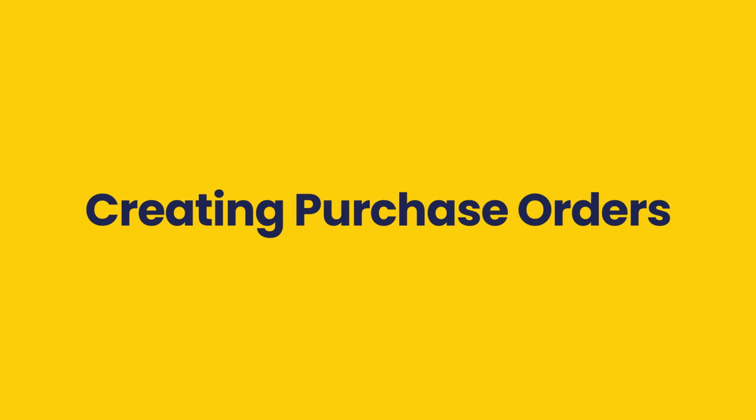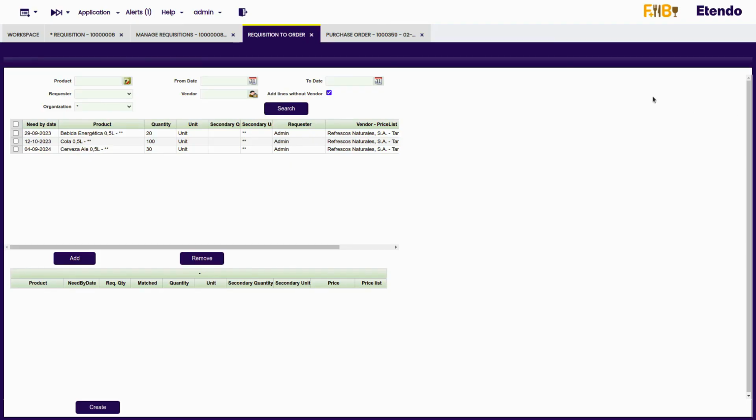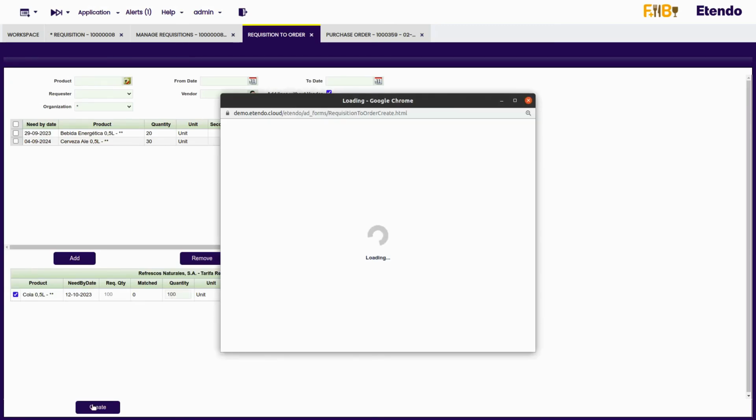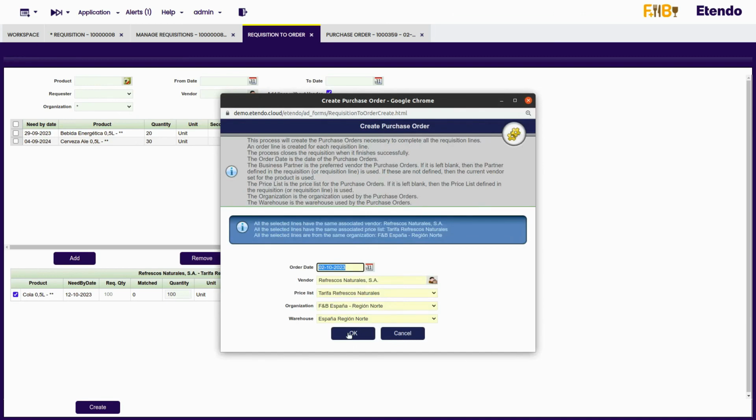Apart from the Manage Requisitions window, there are two other windows to create purchase orders: Requisition to Order and Purchase Order. Through the Requisition to Order window, the completed requisitions can be directly transformed into purchase orders by selecting the required lines and including them in the order as shown here.